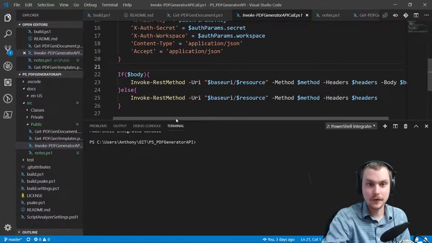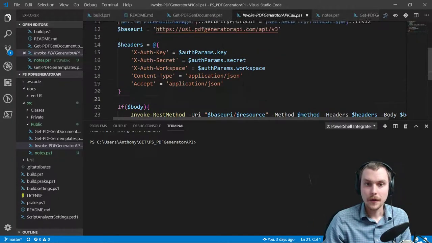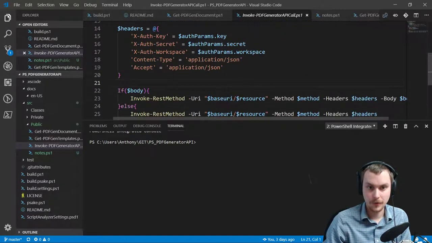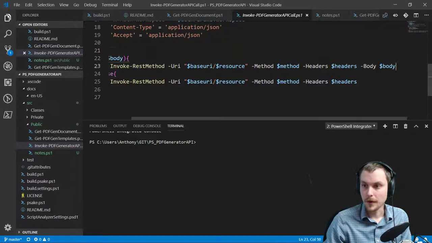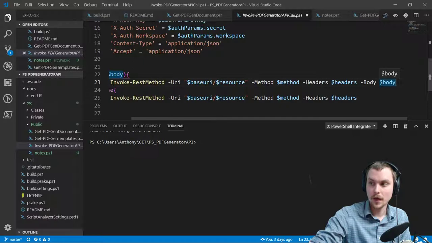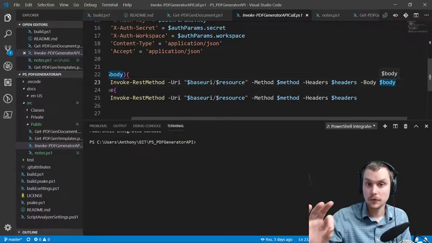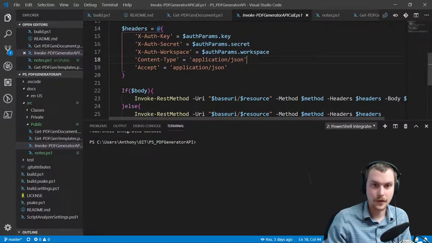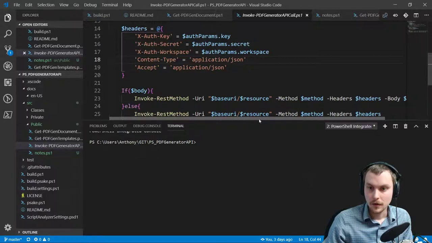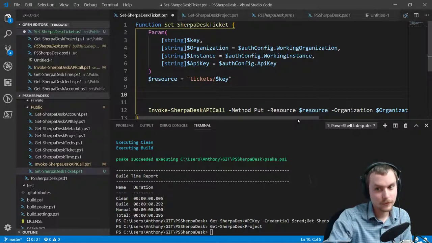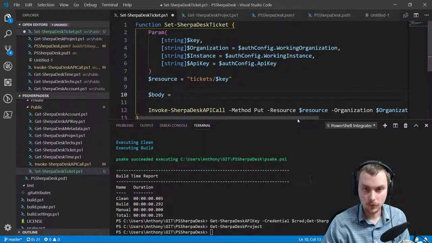Okay, so I was working with the PDF generator API last week, and I needed a body in JSON, if I remember correctly. So I used the body parameter with Invoke-RestMethod, and the body was a JSON string. So I have the content type set to application/json, and there's some other authentication stuff specific to that API. So I believe that we should be able to do that with SherpaDesk. Let's find out. So let's say body equals.